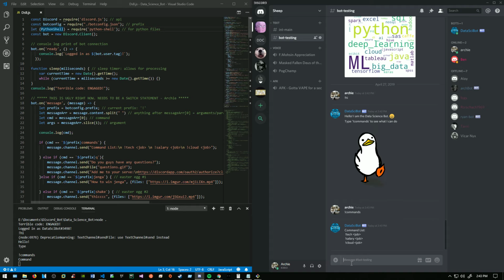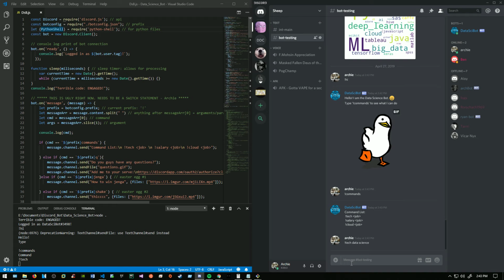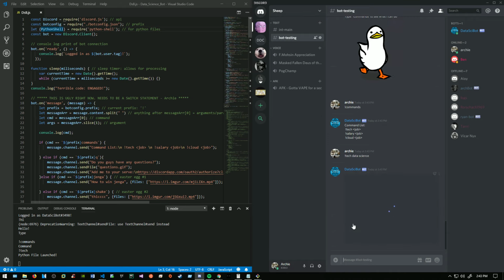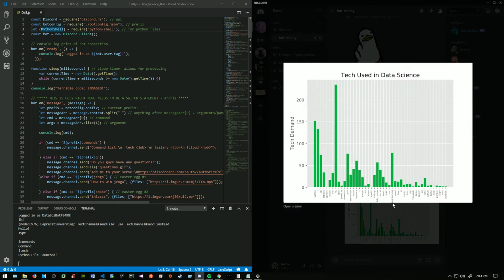Right now I only have the data research done for data science, software engineer, and software developer. So you could really do a comparison of the difference between a software developer and a software engineer. So let's go ahead and do tech data science. What tech does is launch a Python code which generates this image right here. And this is what the tech used in data science is.